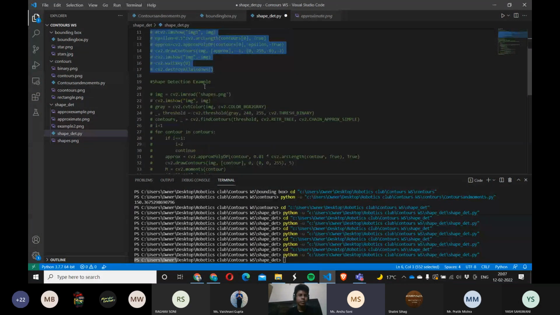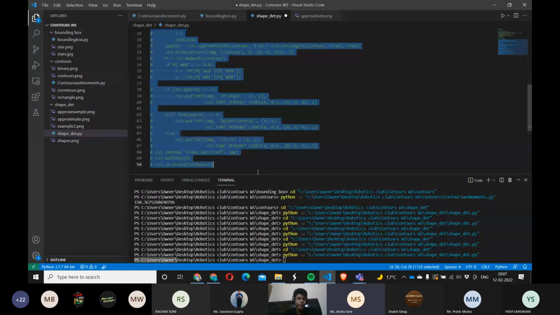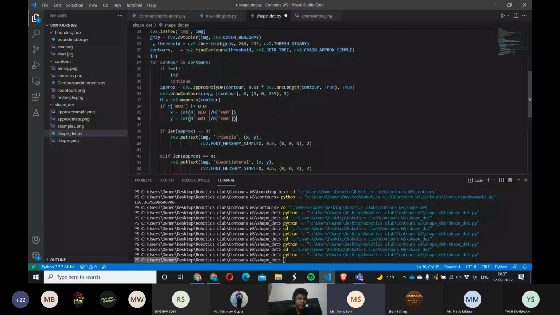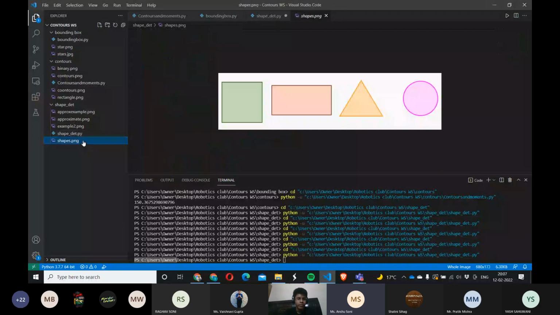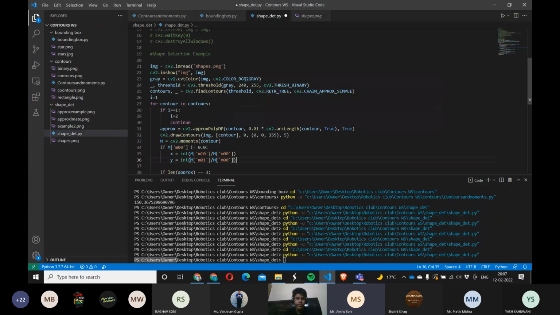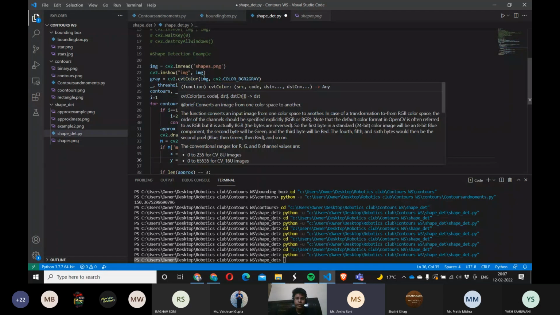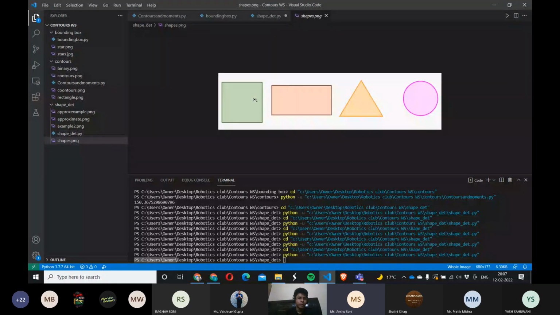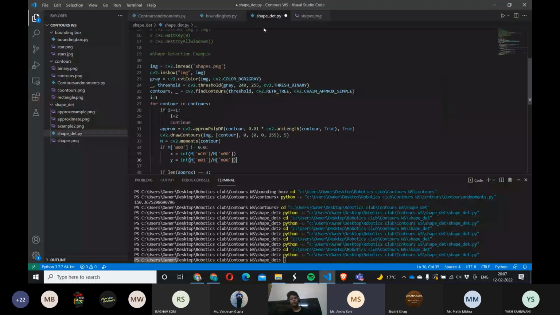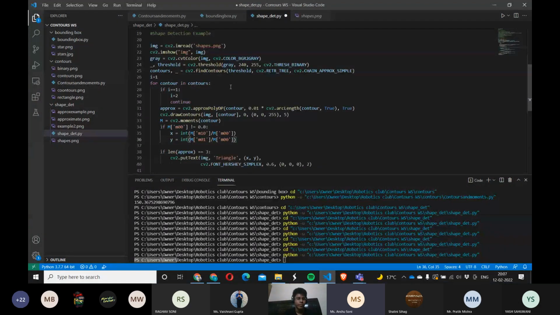Now I'll explain the shape detection code. I've used this image, which consists of 4 shapes. First I have converted it into grayscale, and then I have thresholded it with a value of 240, because these are very light pixels. Then I have used the find contours function to find the contours.